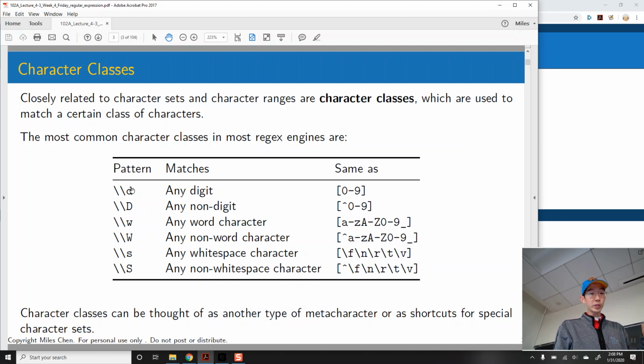And we have shortcuts for some of these character classes. So you have \d, which is exactly equal to square bracket 0-9. And then \D is exactly equal to putting the caret there, so saying anything that is not a digit. And similarly, we have shortcuts for white space and non-white space, and then the \w's are for word characters and non-word characters.